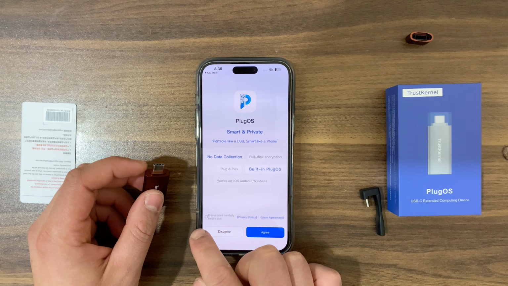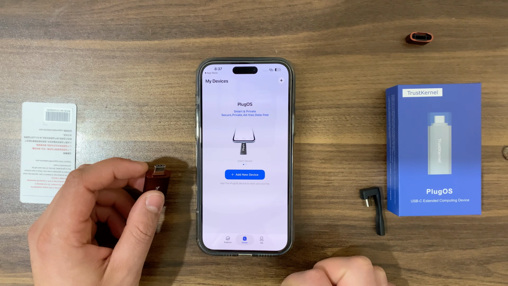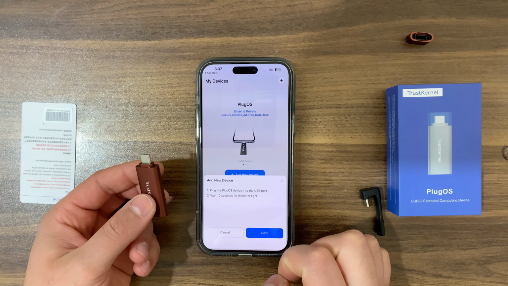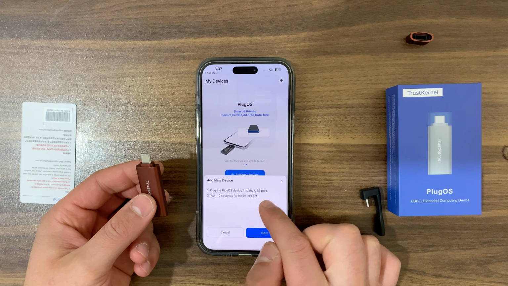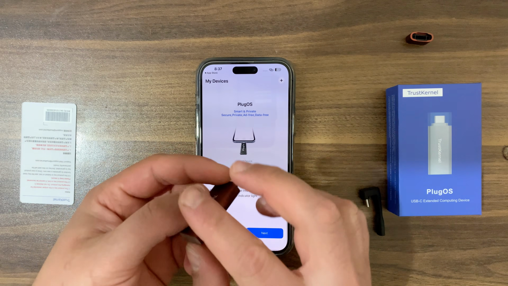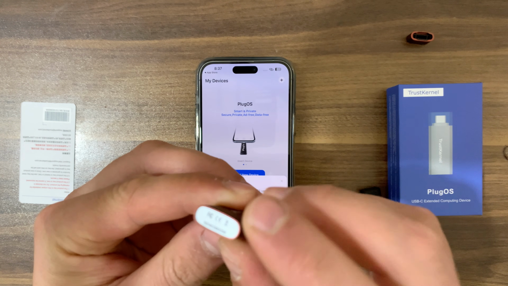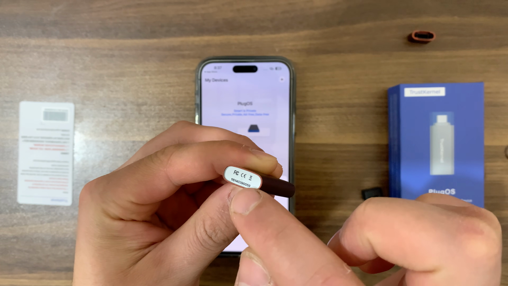Make sure to check this button here and tap the agree button to move forward. Okay, here go ahead and tap add new device. It will ask you to plug the USB drive and wait about 10 seconds. Here is the key part. You are going to need the physical PlugOS USB drive to make this work. You can order it directly from their official website or from the link below this video.